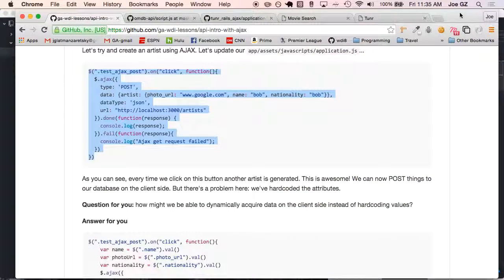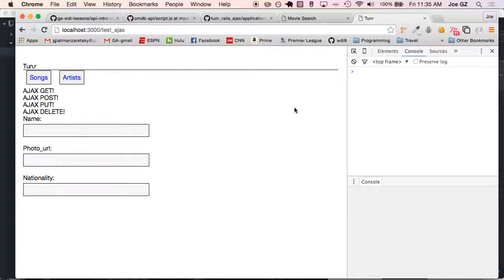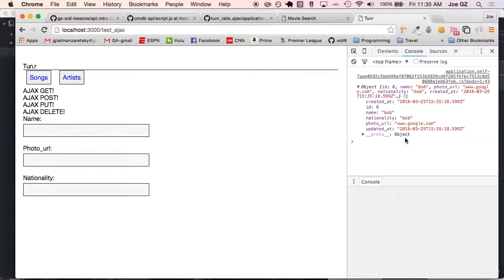Let's go ahead and refresh the page one more time. All right, so now if I hit post, you'll see an object was created, right? We've got this new object. Cool. So we've posted a new artist named Bob, whose nationality is, I guess, also Bob. My bad. And whose photo URL is google.com. Pretty exciting artist right there. So does anybody have a feeling on how we would now render this to the page?